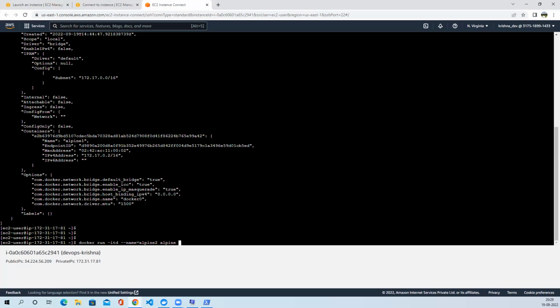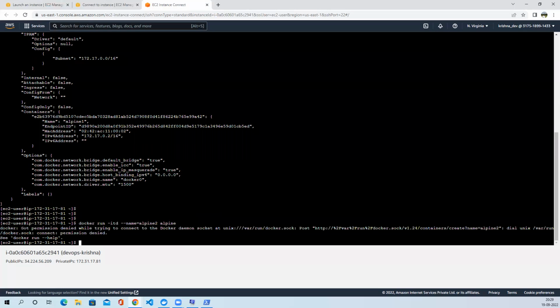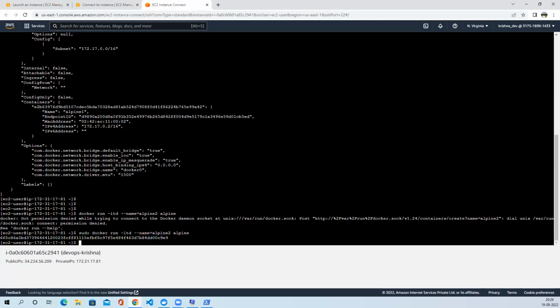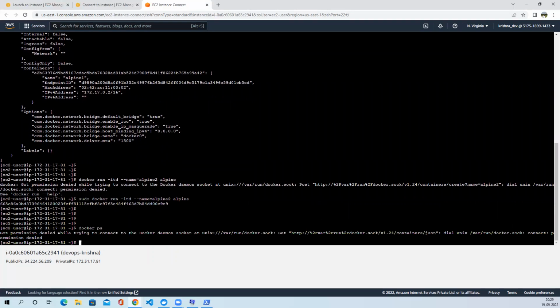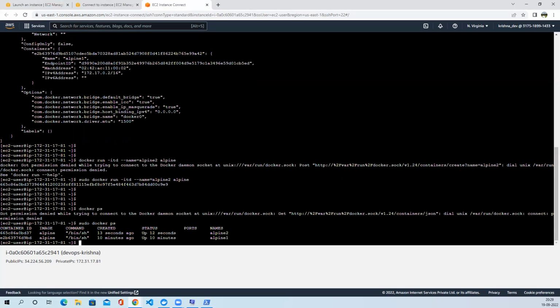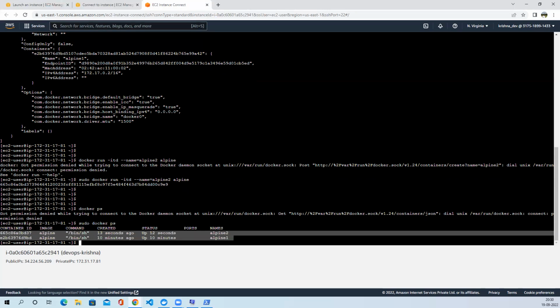So I am going to create one more container from the alpine image. I think I have to run it with sudo. Okay. So now this second alpine container should also be running. If I go for sudo docker ps, I can find there are two containers: one is alpine 2 and one more is alpine 1.